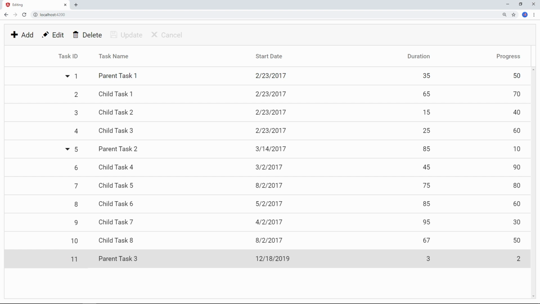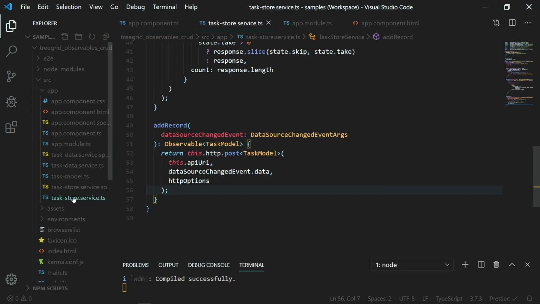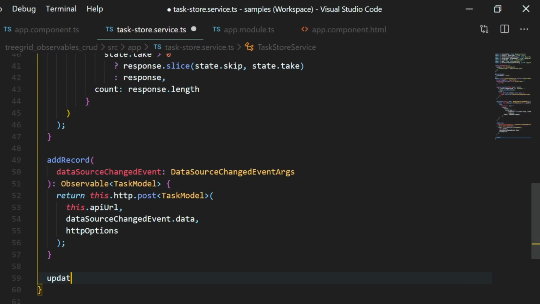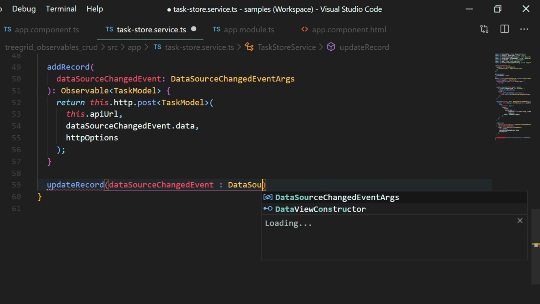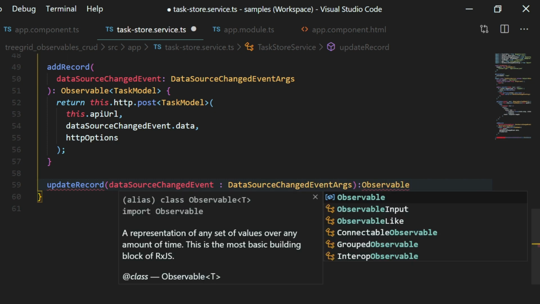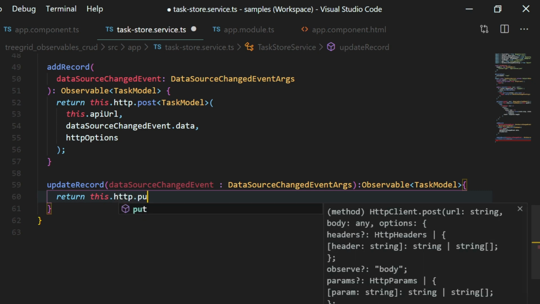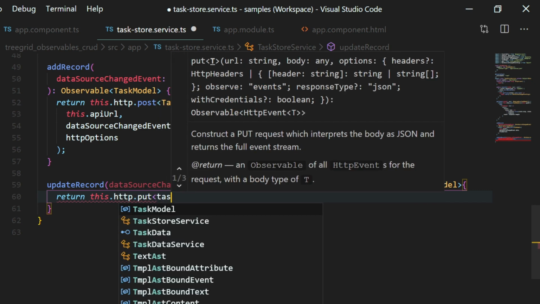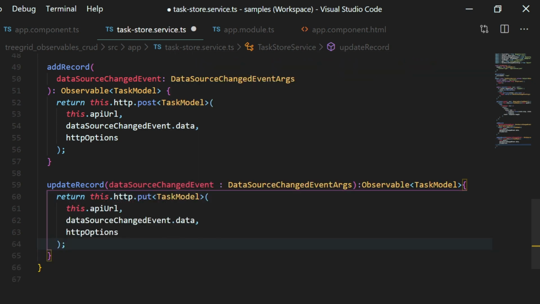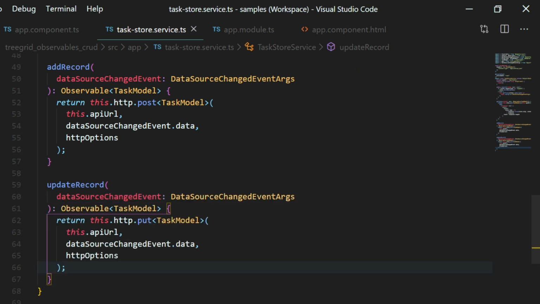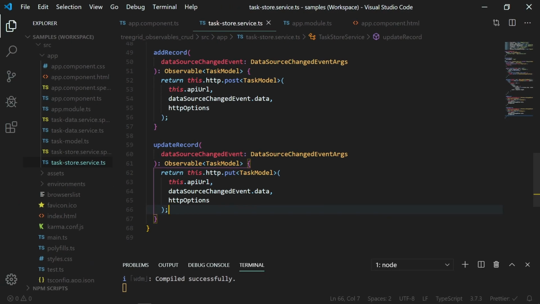Let's move on to the update option. Open the task store service.ts file. I am defining the updateRecord method. Here I am using the HTTP put method and passing the same DataSourceChangedEventArgs parameters which I have sent in the addRecord method. The task store service file changes are done. So let's move on to the app component.ts file.